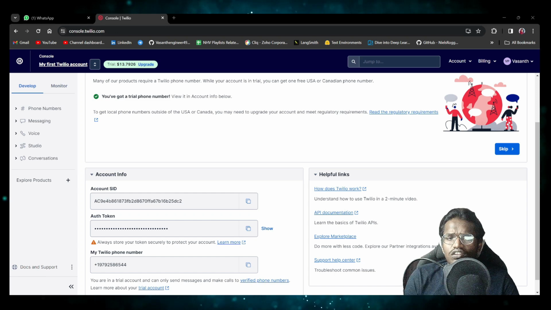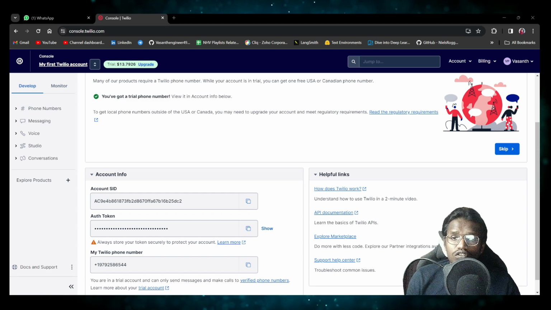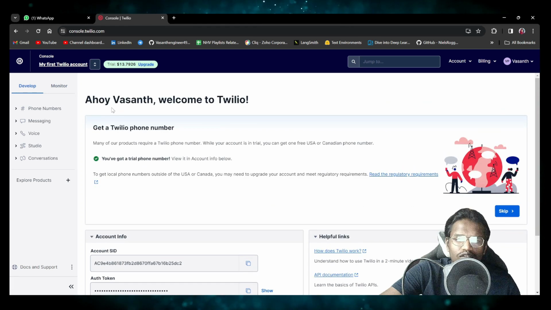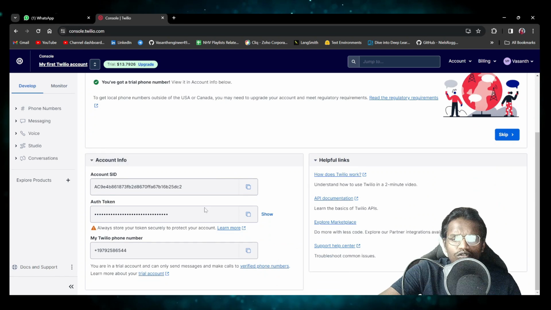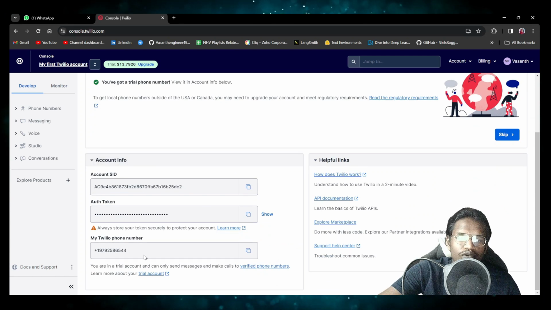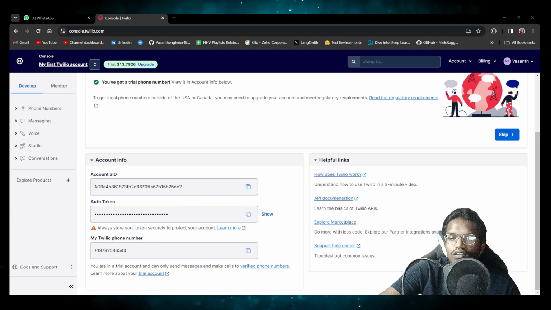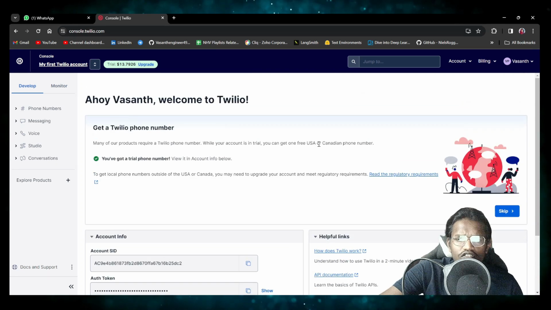And for this, you would need a Twilio account. You can just log in to your Twilio account. You can just create a trial account. And once you create a trial account, you will come into an interface like this, with this URL console.twilio.com. The first step you need to do is keep your account SID, auth token and your Twilio phone number in a separate place. Okay, it is very important, but don't show it to anyone. That is your first step.